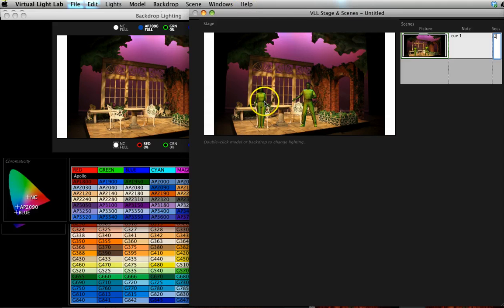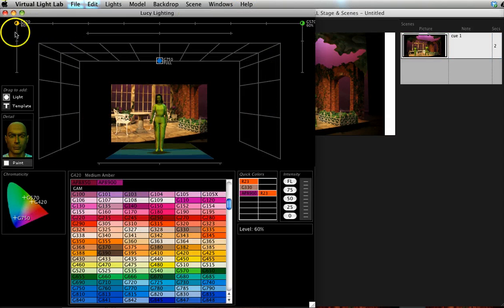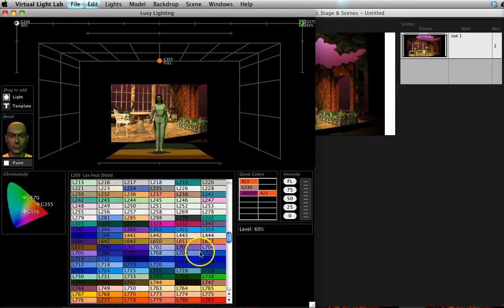You can then go in and if you want, you can change the lighting. And let's go ahead and add in a footlight. One of the things I forgot to mention was you can also add templates to the lights just by putting that in. Just grab the template and move it. Virtual Light Lab only comes with one template. It's only a breakup template, so you really don't have much choice in that, but this will at least allow you to add some texture.